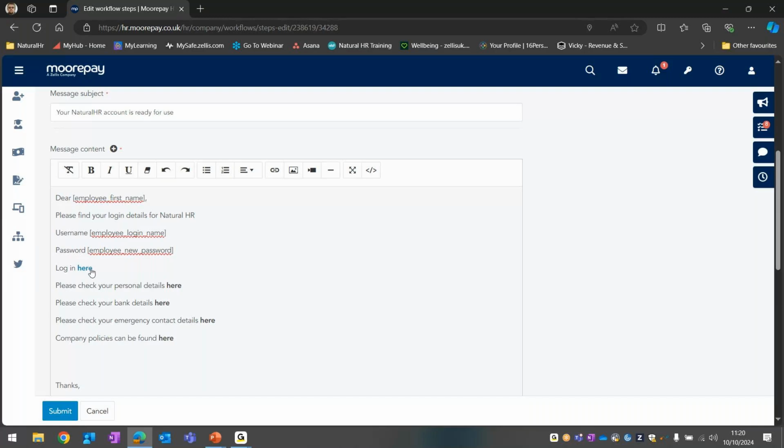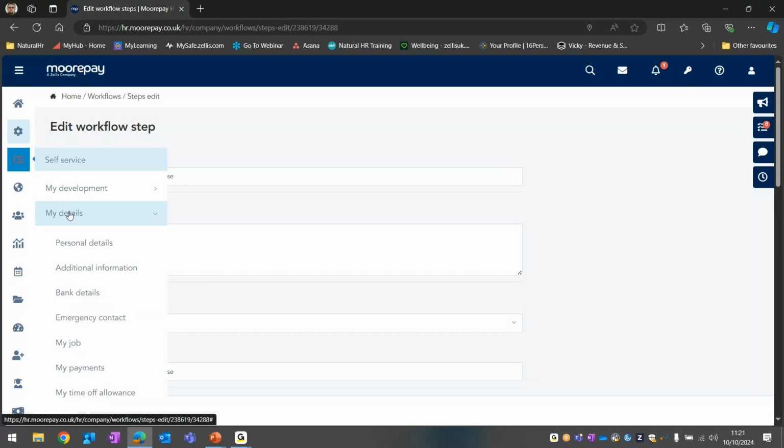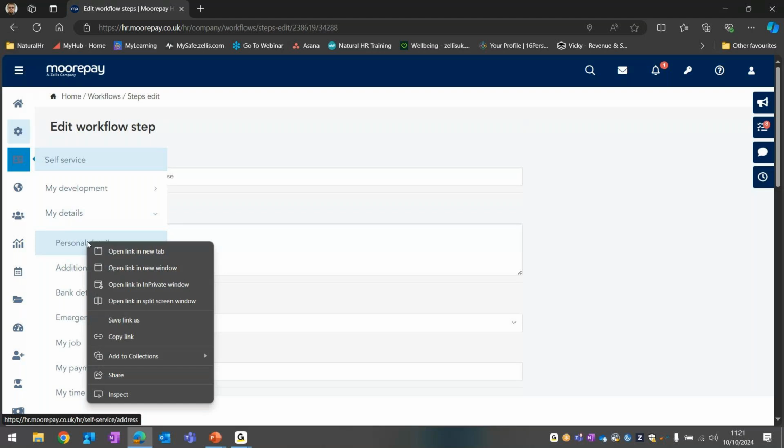As you can see within here then, we've included some hyperlinks, like I mentioned, around the areas of the system that you can direct people to. And if I take the personal details as an example here, what I've done within the system is hover over to self-service on the left-hand menu, clicked into my details, and then on the personal details tab, I've used the right-click button and selected the copy link.